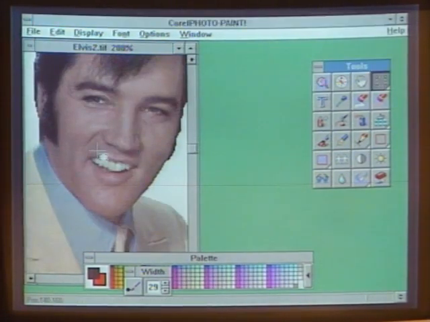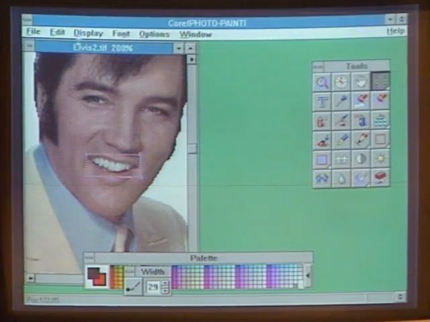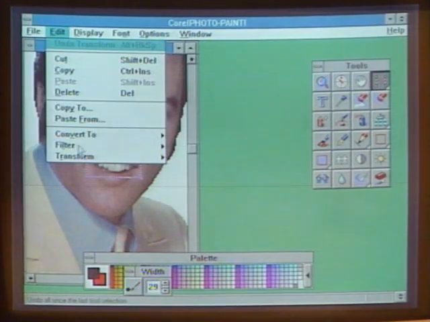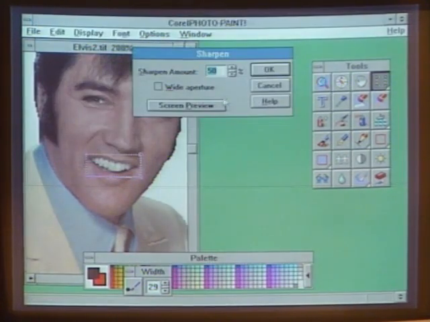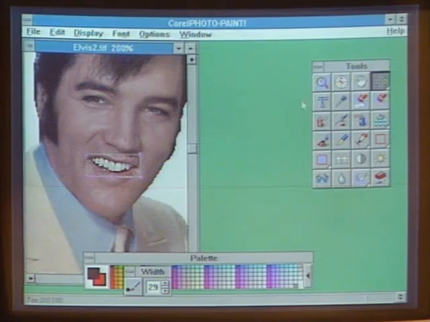And we can apply some of the filters. Let's say, for example, we decide that the teeth aren't white enough. We can get one of the sharpening filters and actually brighten up the teeth like that very quickly and easily.